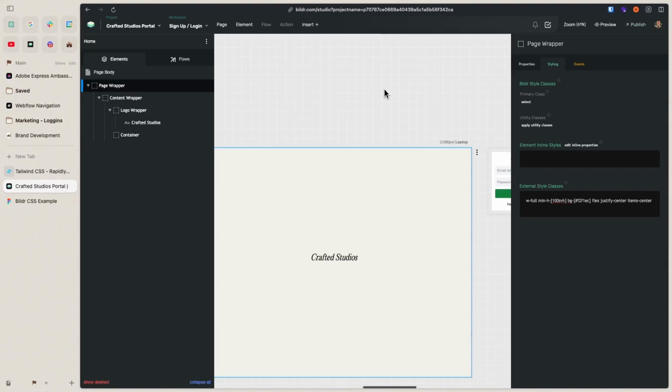So, in short, that was 3 ways that you can 10x your styling speed in Bildr. That's what I wanted to show you, and I hope that you guys really get some use out of this.